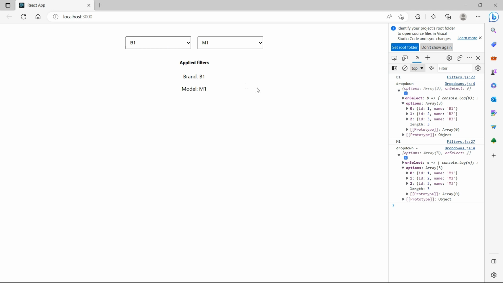This is because when the filters component is rendered for the first time, drop downs are loaded and these two functions are also cached. Next time, the cached function definitions will be passed instead of creating a new function every time. So the child components will not be re-rendered.